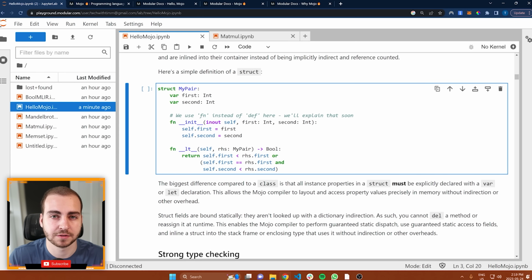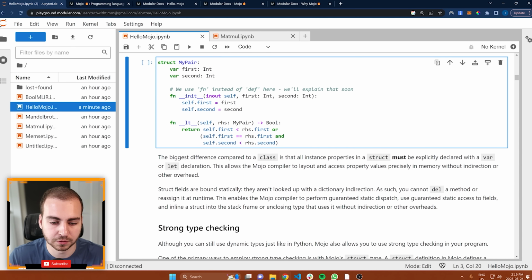Now, another cool feature of structs is just like in Python, we can overload different methods. So here I can overload my LT, which is less than, and then implement that less than operation on this struct type. Now notice here that we're using fn instead of def. This is a new type of function that you can define inside of Mojo that has some performance optimizations to it and allows you to define the different values or types of the different parameters that you have. So in this case, I'm using inout. What that actually means is I have a mutable parameter here where I can modify what's being passed in.